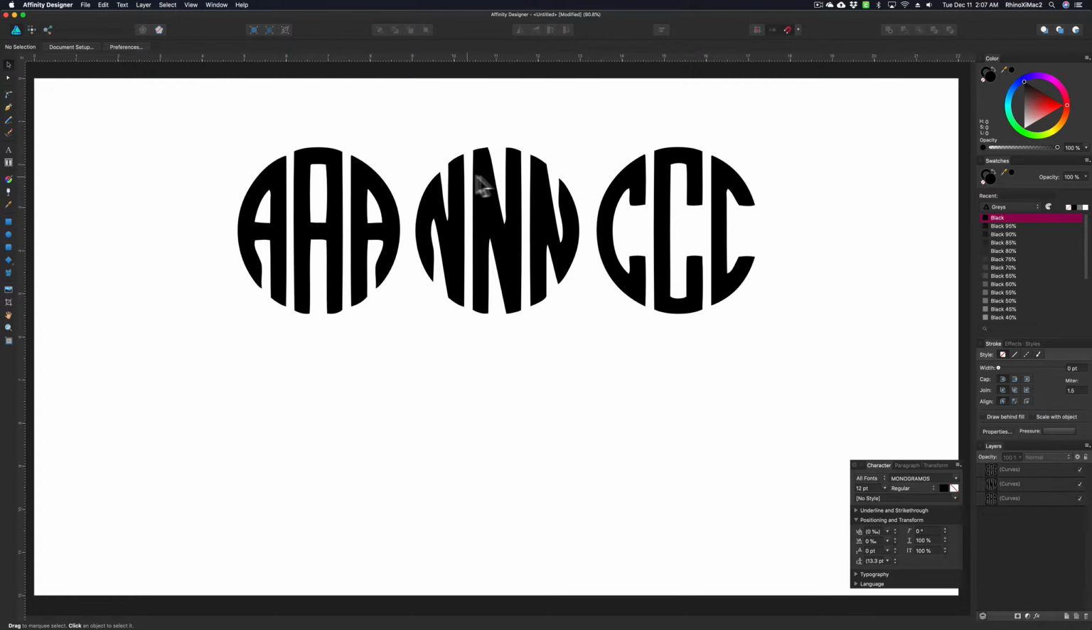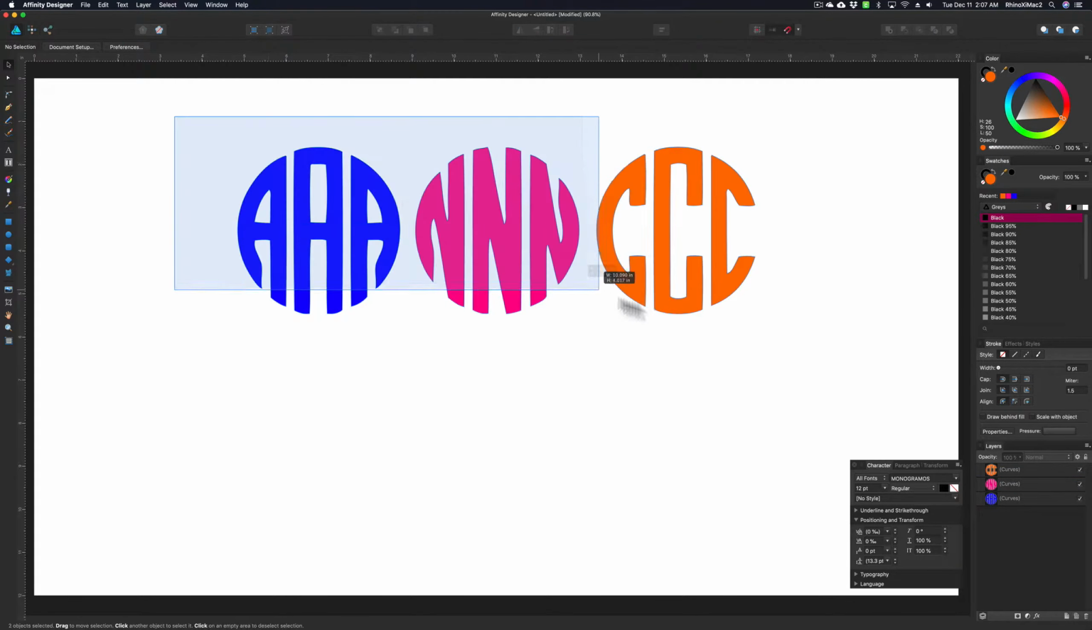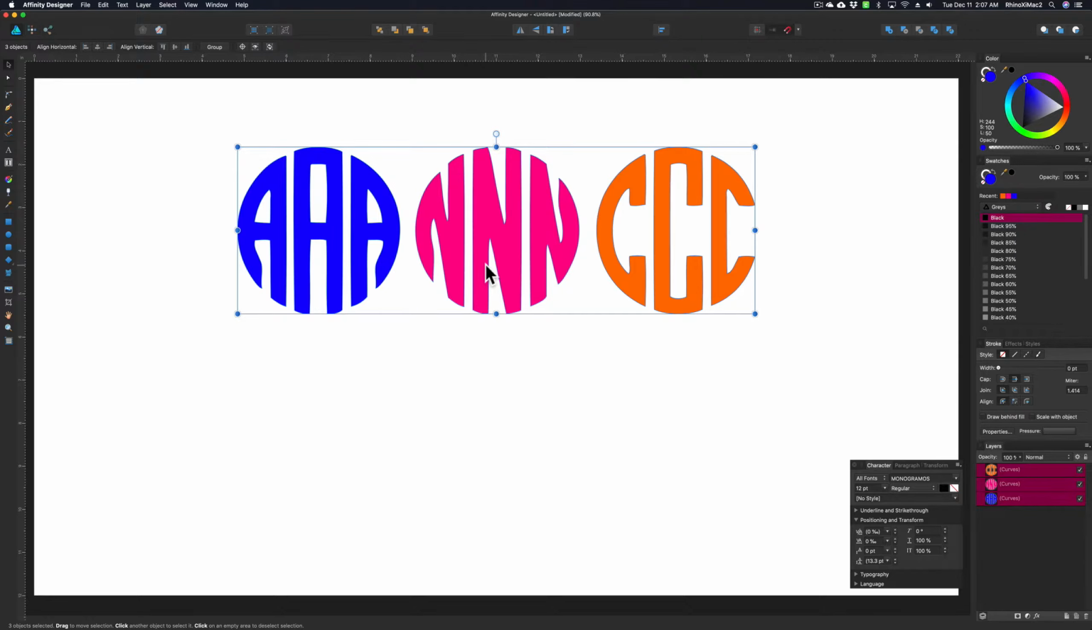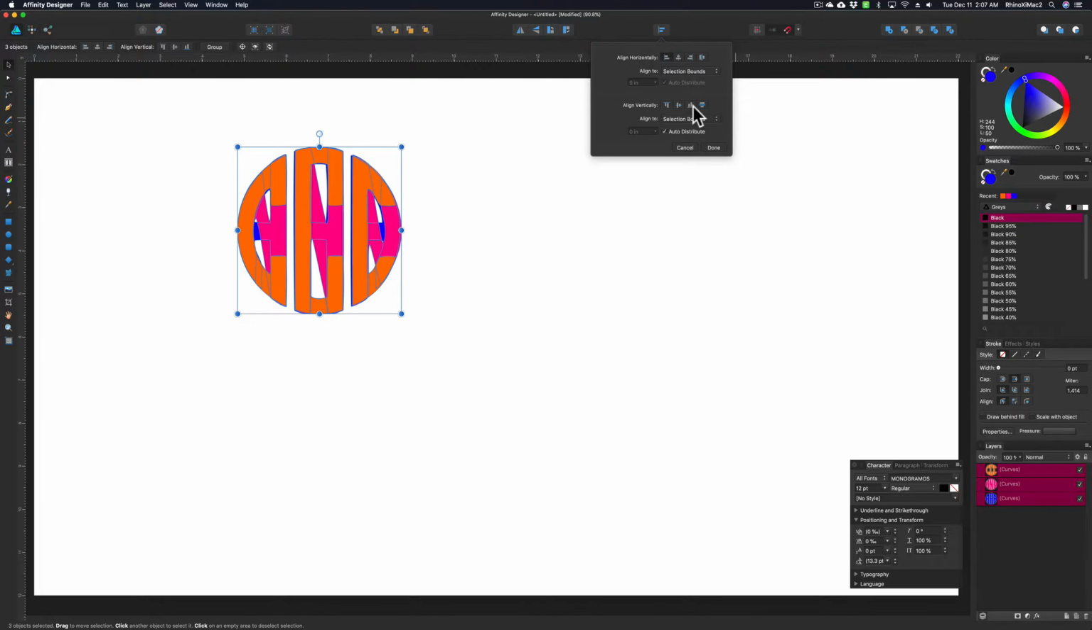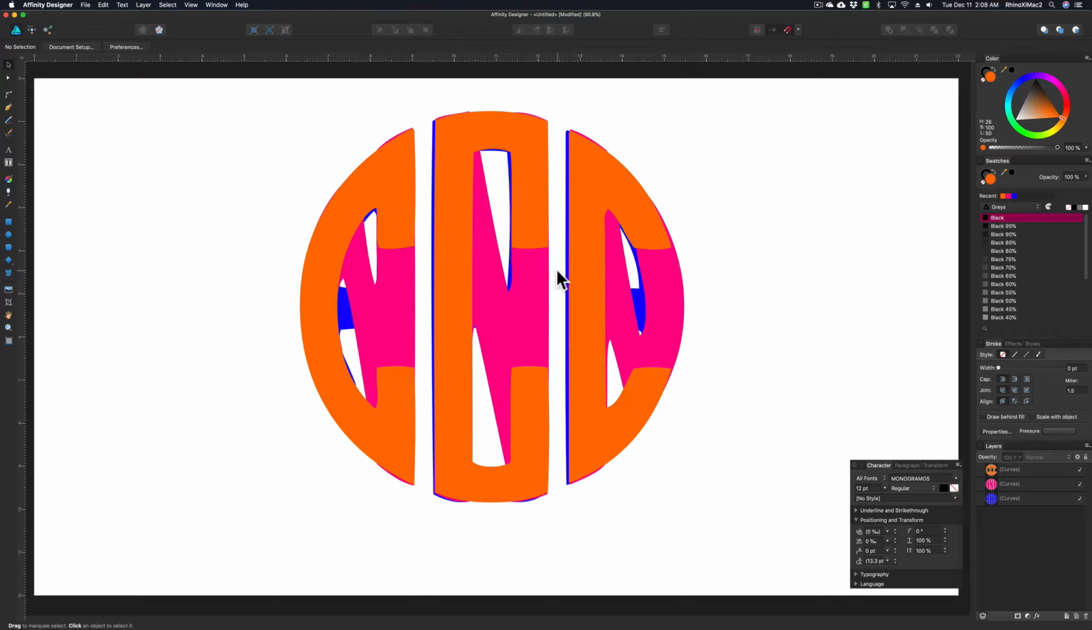Now what I want to do is change the color of each one of these so it'll make it a little bit easier to see what we're working with. Then we're going to select all of them and we're going to align these. So we're going to come up to the top to the Align tool, click that, and we want to align them to the left, and then we want to align them vertically. Now I'm going to blow this up so we can see them a little easier. And you can see they're lined up pretty good.